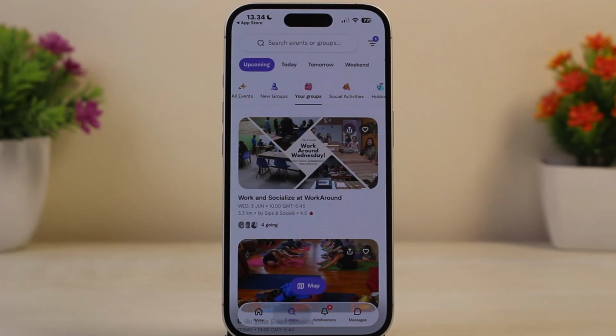Next, scroll down to the photo section of the event, then tap the Add Photos button or the plus icon. Now grant the Meetup app permission to access your camera roll if prompted, then tap the photos you want to upload and then tap Upload or Done in the top right corner.